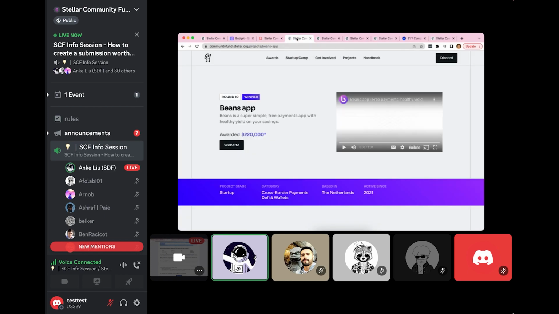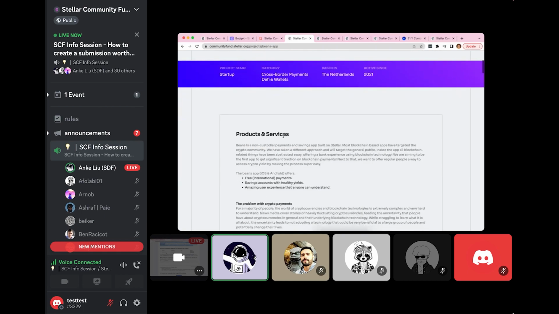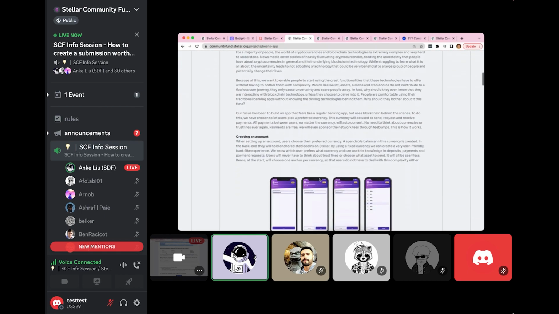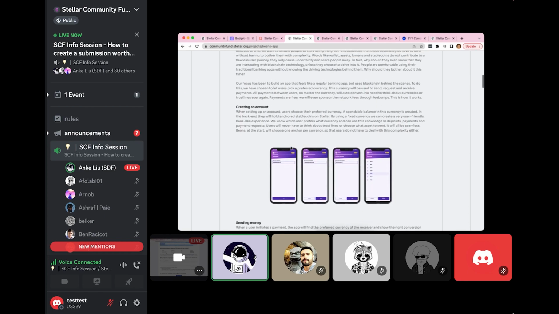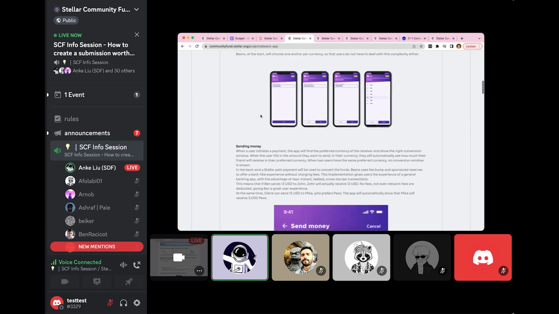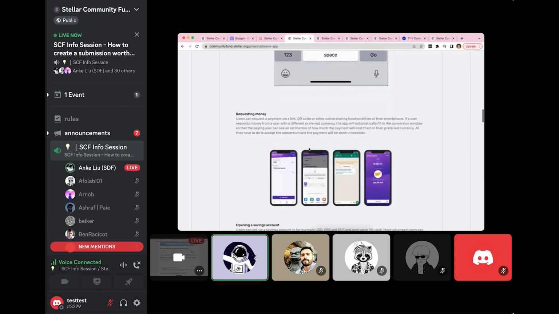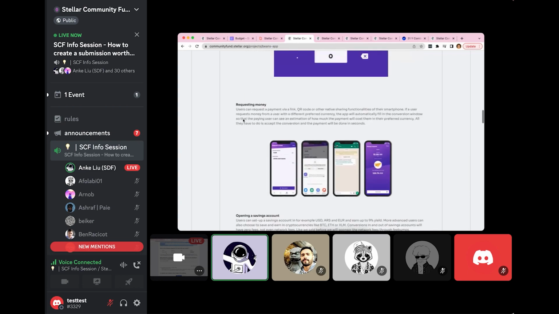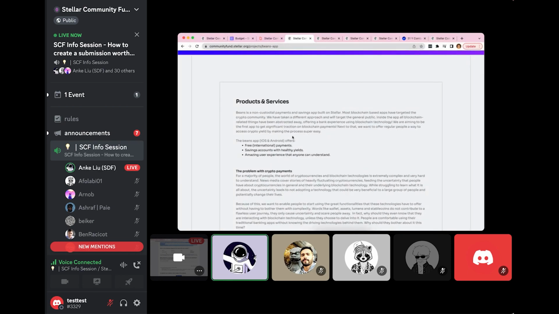And I will show you some examples of some good ones. This is a previous winner called Beans app. You can see their products and services is in a very nice format here. They're explaining the problem, and they're guiding the reader through how their product works. Sending money, requesting money, opening up a savings account. So there are many different things, and this is one of the ways that you can fill out this section.